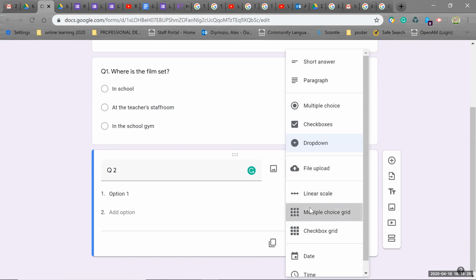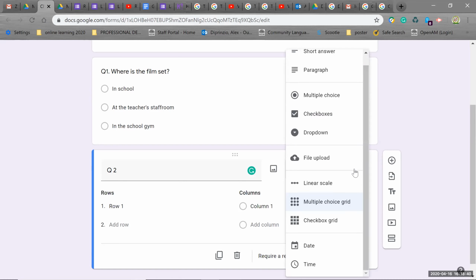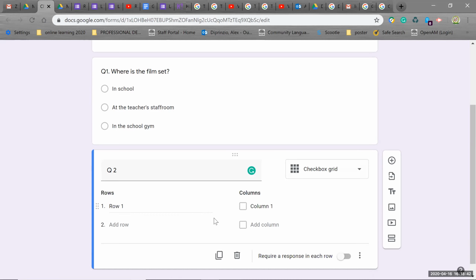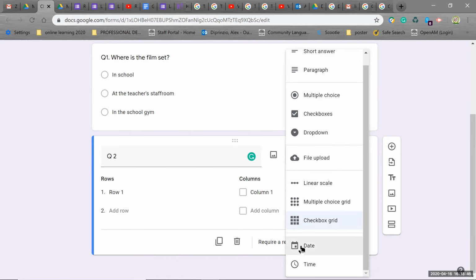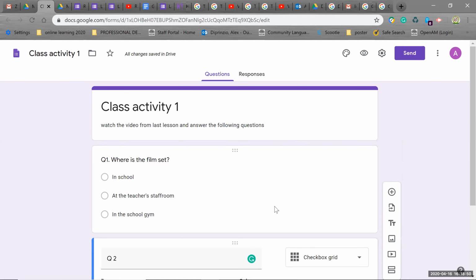A multiple choice grid, okay, you can have different words that correspond to different columns here on the opposite side. Okay, so this is where they can do matching things. The checkbox grid is just the same sort of thing. Okay, now, if you want to put the date in there, that's fine, you can do it that way. So let's just go quickly through this. You've looked at the questions and you can add the questions here.